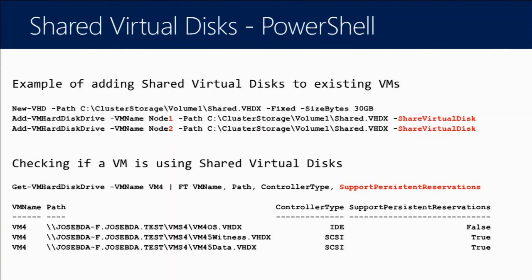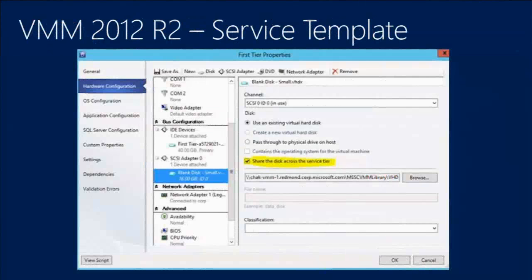And if you want to query the VMs to see what's going on, look for this Supports Persistent Reservations property. I know it should be called shared virtual disk, shouldn't it? But as technical people, we know that the difference between a shared disk and a non-shared disk is the fact that they actually support persistent reservation. So that's the name of the property.